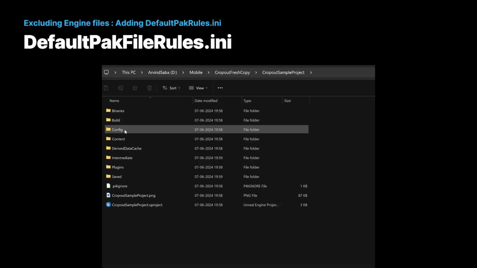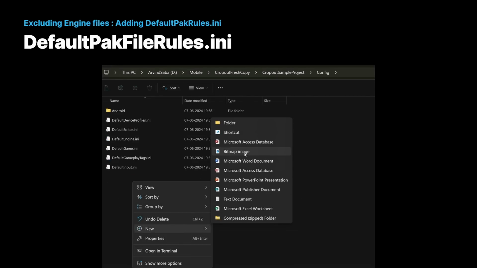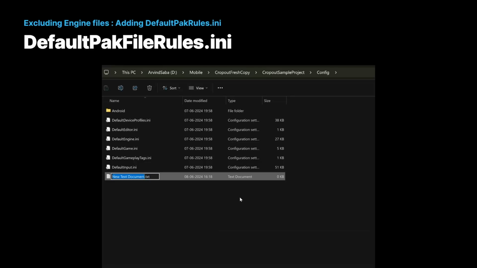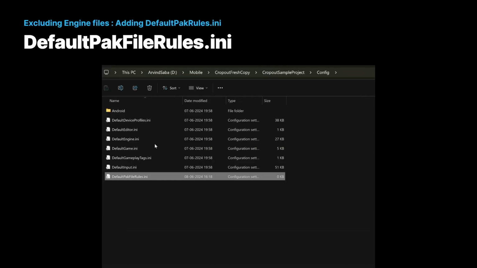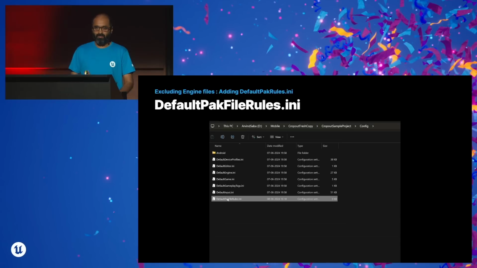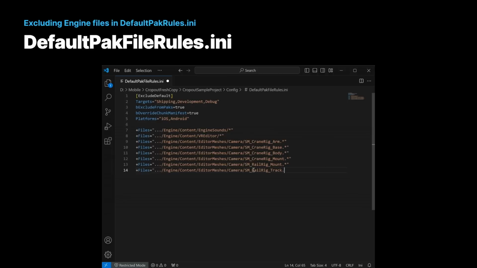To do that, you have to create an INI file under the Config folder called DefaultPakFileRules.ini. It's just a text document. Just call it DefaultPakFileRules.ini and change the extension to an INI file. Once that's done, open that up in your favorite text editor; in my case, I use Visual Studio Code. And I'm going to paste in some values in there, and I'll talk about what these values mean in just a bit.